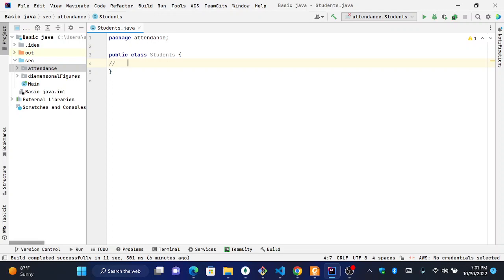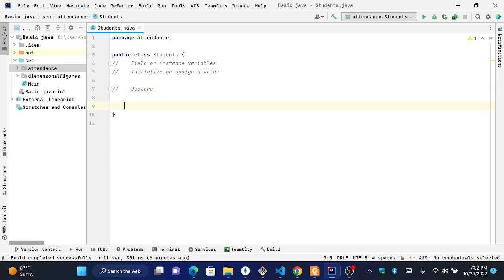Okay, good, guys. So here I'm going to do two different things. Here I will add a comment for field or instance variable, meaning this section is for instance variables. So when it comes to the variables, we have two ways to define them. We can initialize or assign a value, and also we can declare.